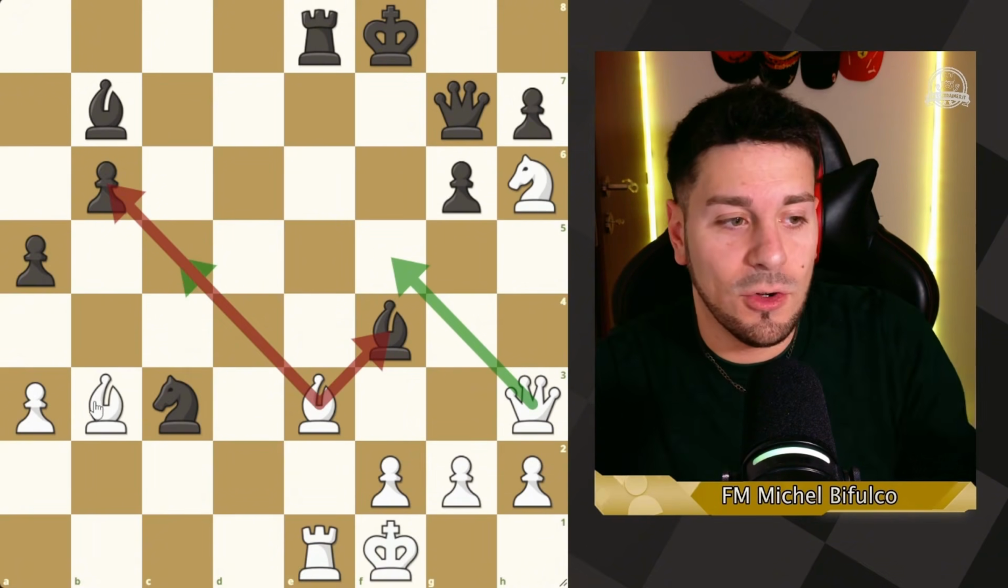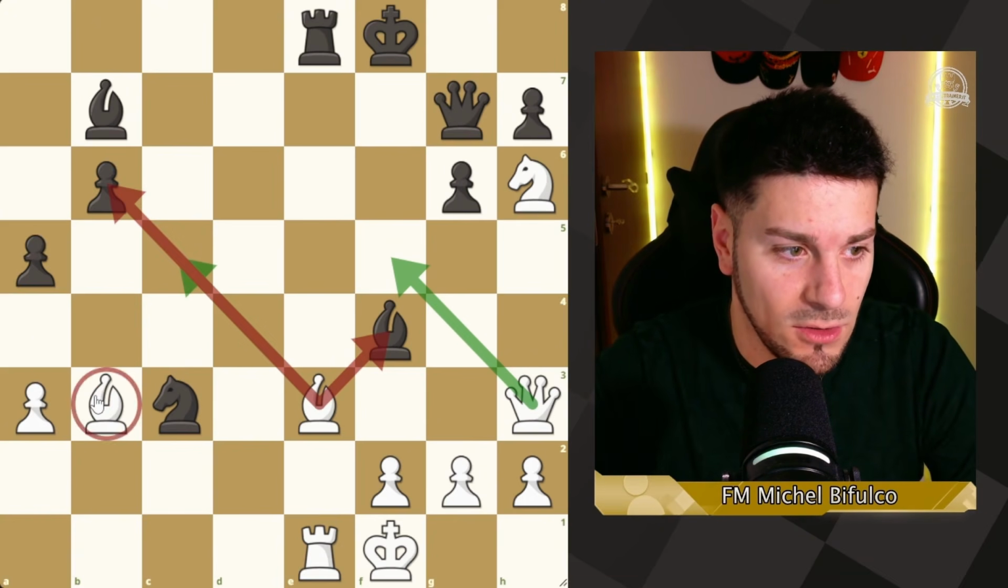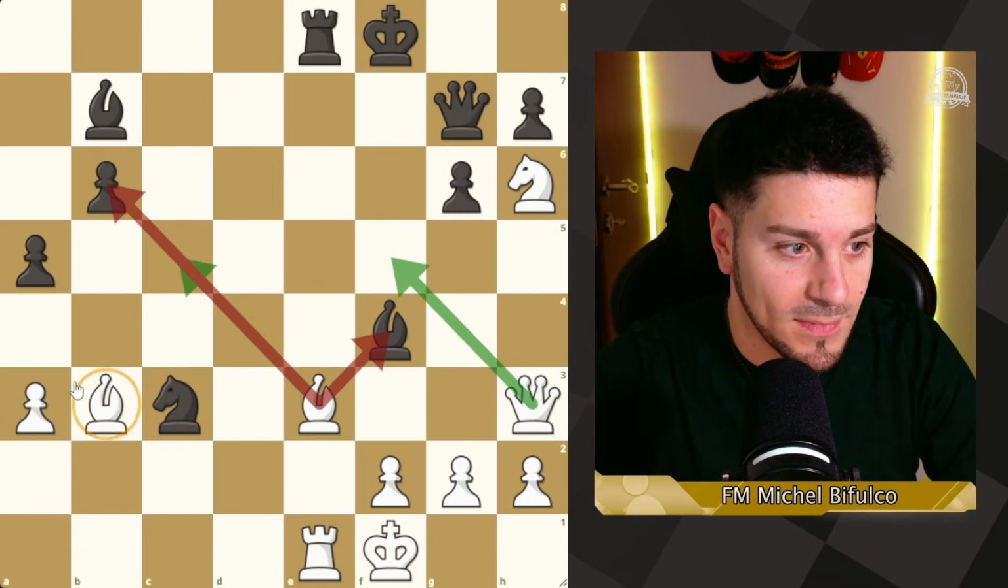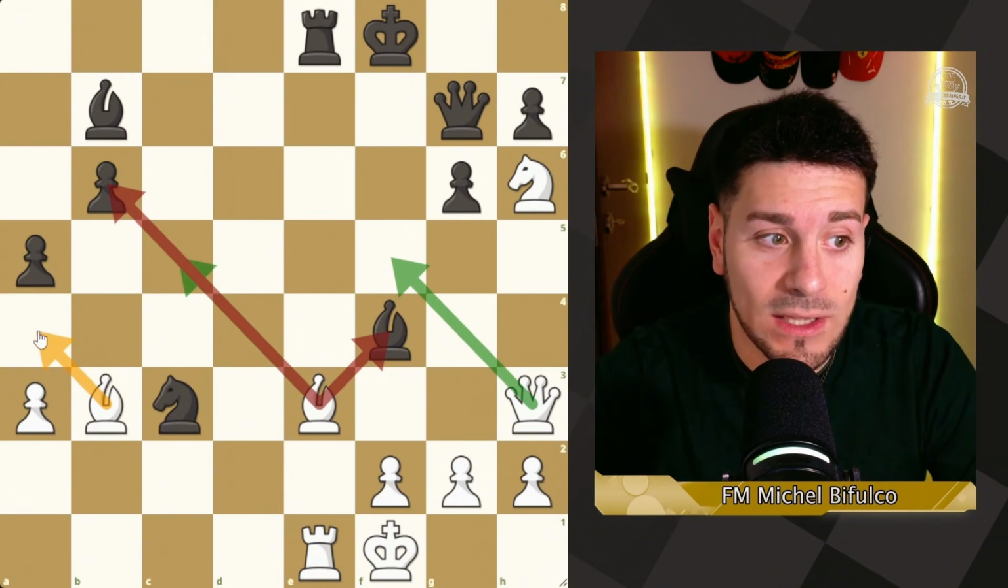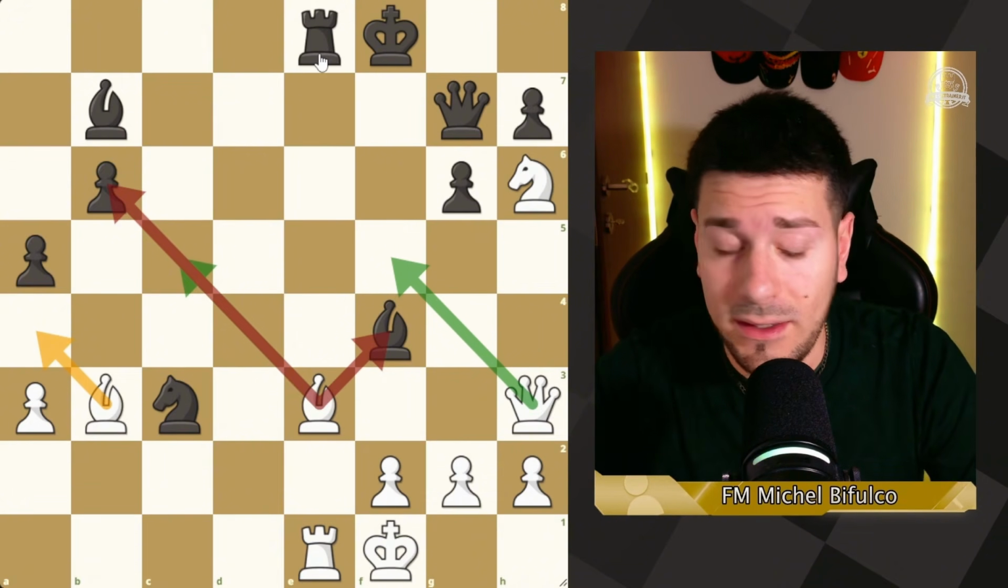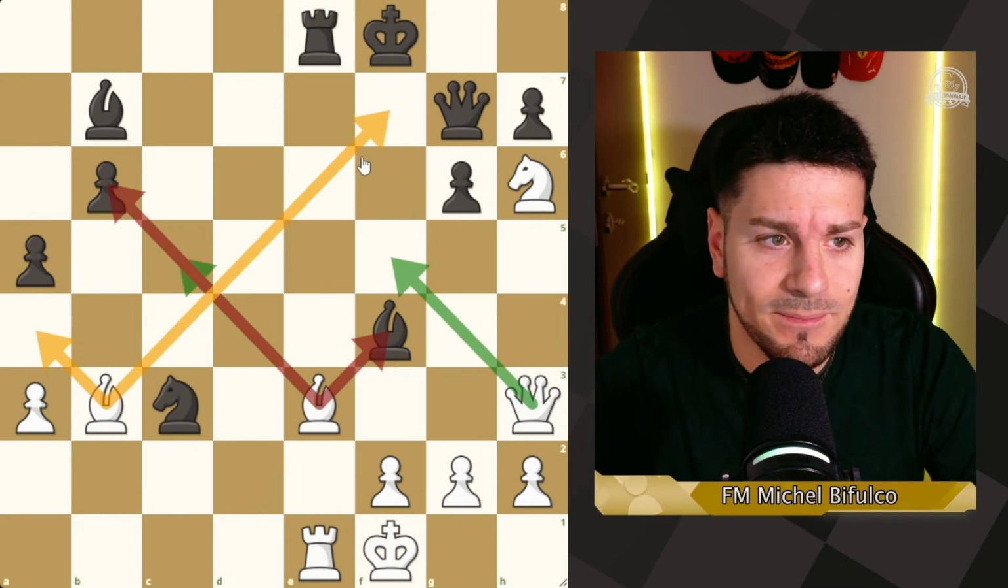For example, the first direct attack that comes to mind. Let's see if I can use another color. No, this is still the same as before. Okay, perfect. We did it. Let's do it in yellow. Bishop f4 is attacking the rook on a8. Another direct attack is bishop f7, which is also attacking the rook on a8.